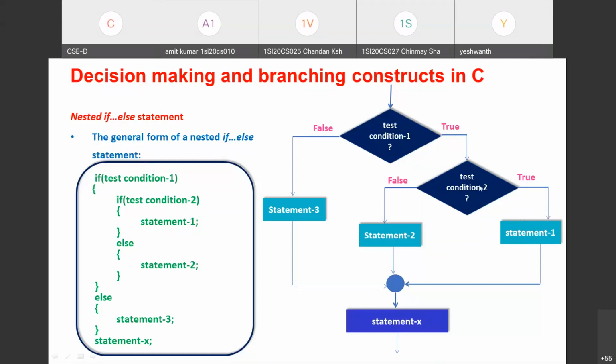But whatever the test condition you have given, if it evaluates to false in the inner if, control will go to the false block, that is the else block, and it executes the statement. After that, it will go to the next statement after the nested if else block. So this is how it works.